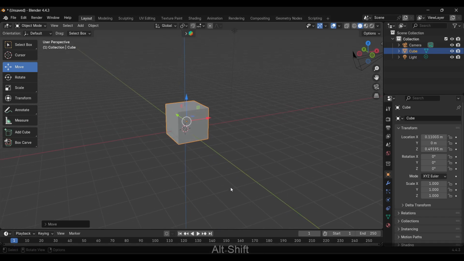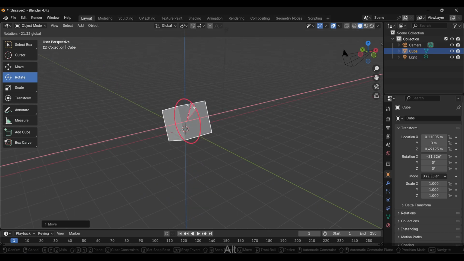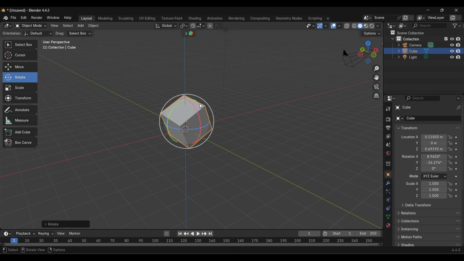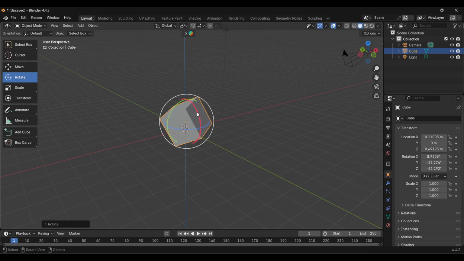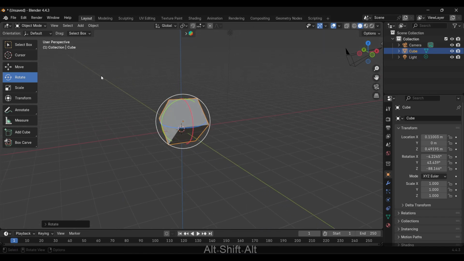Okay, how can you rotate it? So simply enable this rotation tool, and you can rotate it in the x-axis, in the y-axis, in the z-axis. So this blue line denotes z-axis, this red line denotes x-axis, this green line denotes y-axis. You need to remember it. This is a one-time process, trust me.